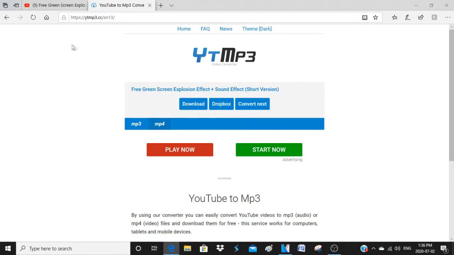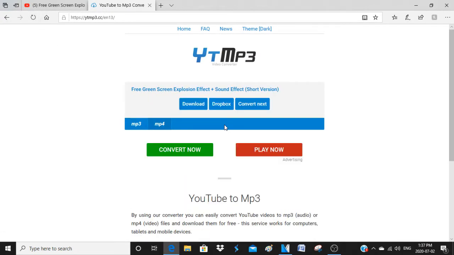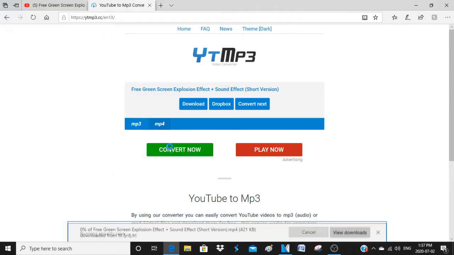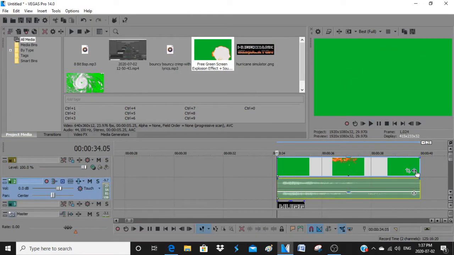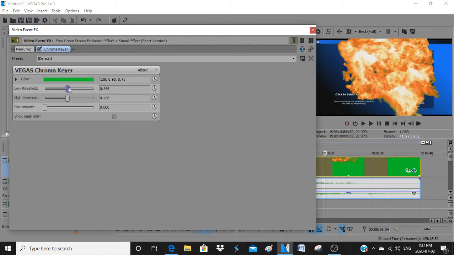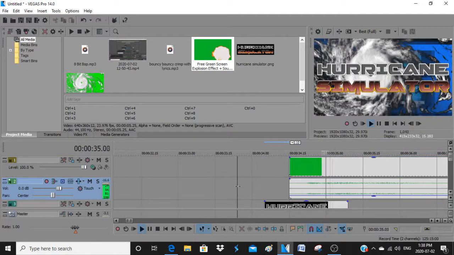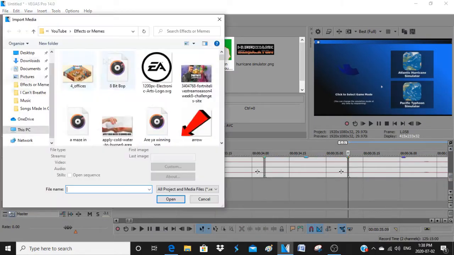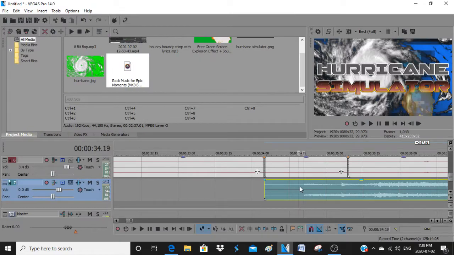Right now I am downloading a green screen effect for an explosion so that I can use it over top of the Hurricane Simulator logo. That isn't really a necessary thing, but I just like to use it as a joke because I think it's kind of funny and it adds kind of an emphasis to the thing happening. Right now what I'm doing is I'm using a chroma key here so that I can get rid of the green part of the green screen so that only the explosion is showing, so that there's obviously not a giant green screen blocking the rest of the screen. Did that make sense? I don't know.